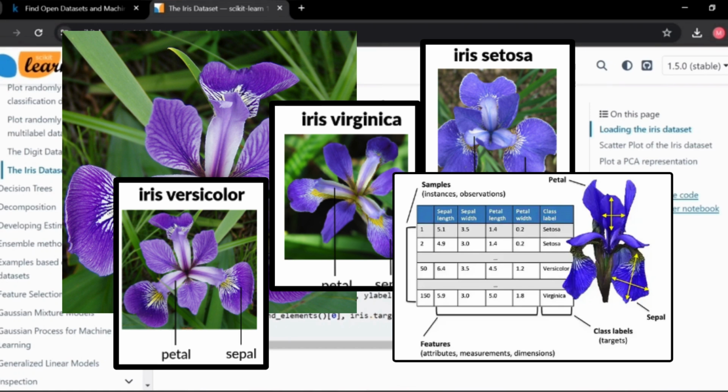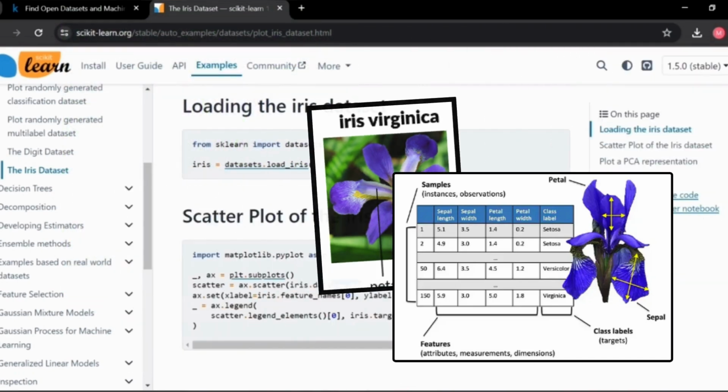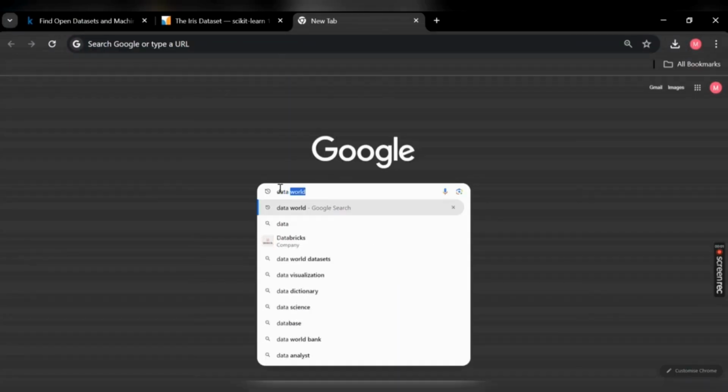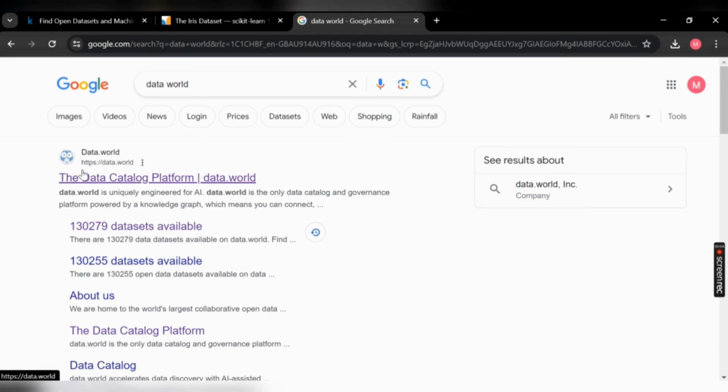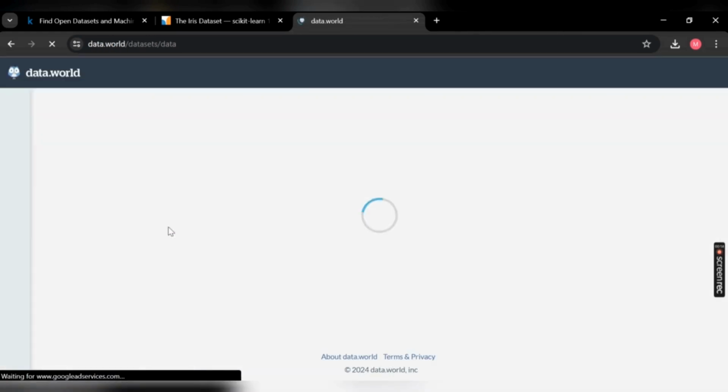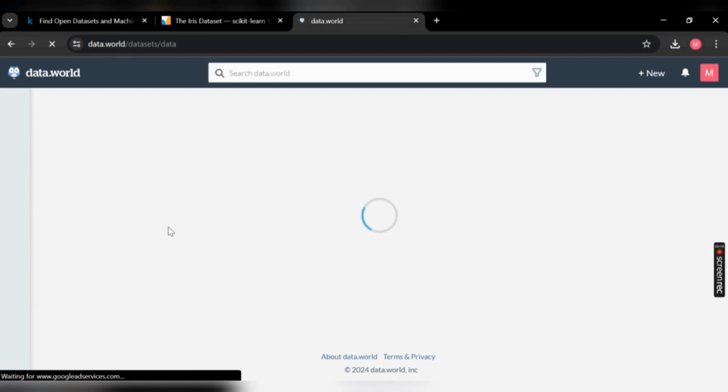The next website I want to recommend for getting a good set of datasets is Data World. It's very easy to find. You just have to Google Data World, and you can see that you have links, different sublinks as well. The main link goes to the main page, but we are going to go to the sublink where it mentions that it has around 130k datasets, which is a good thing. It has a variety of datasets.